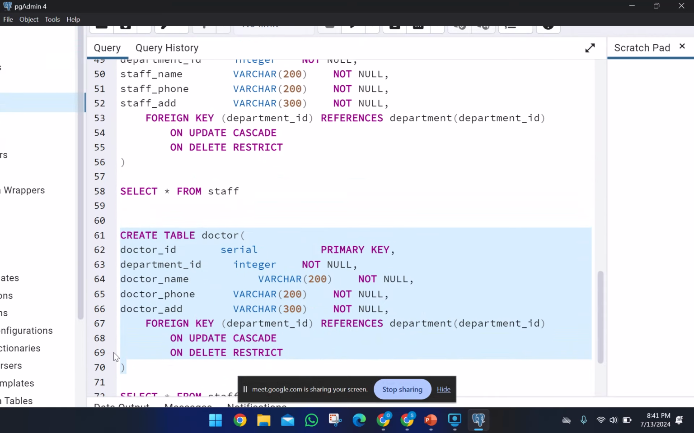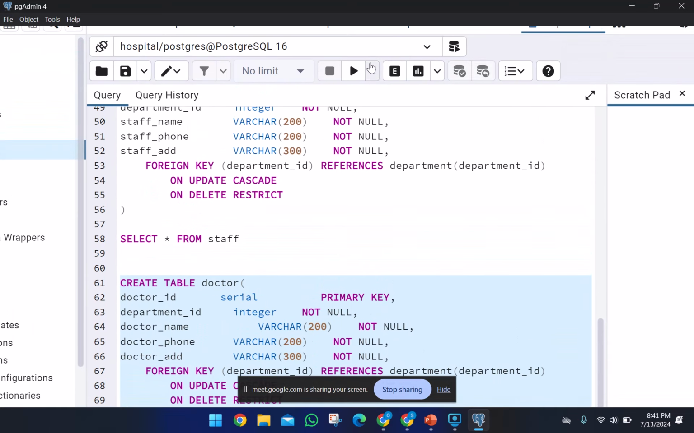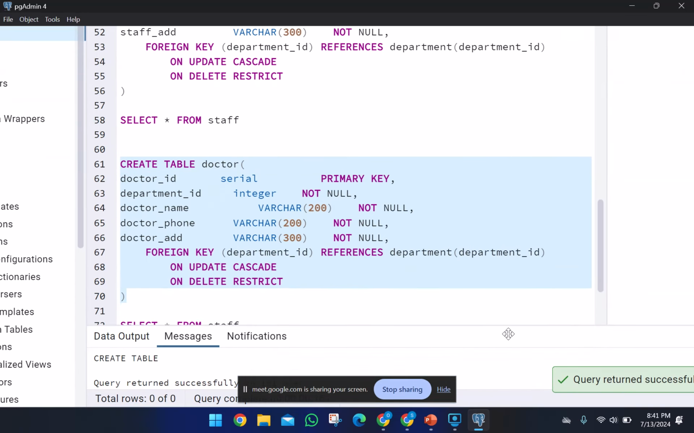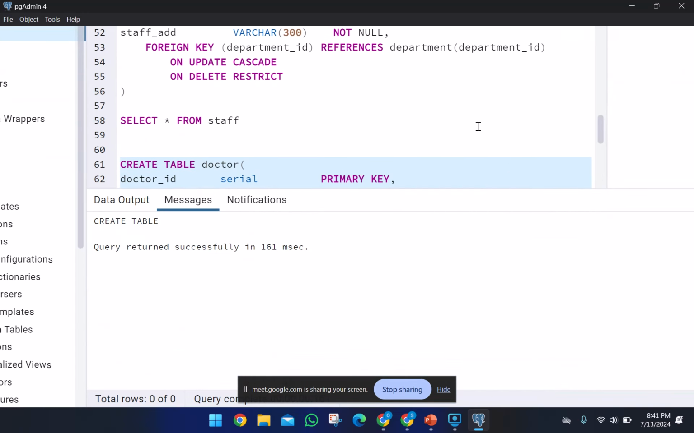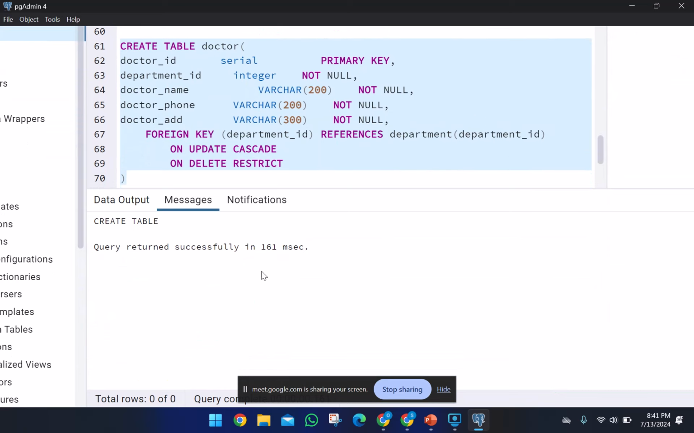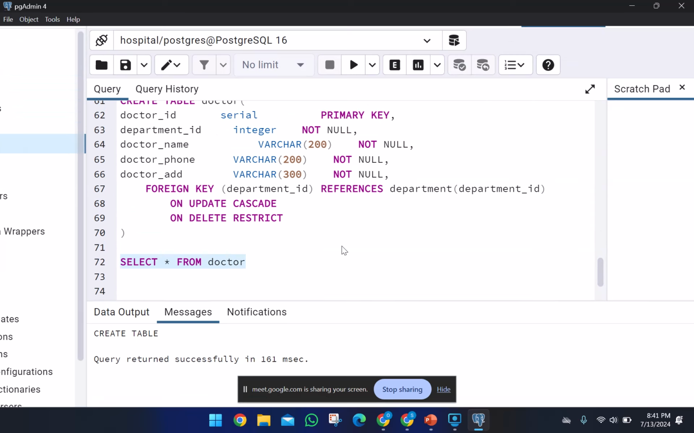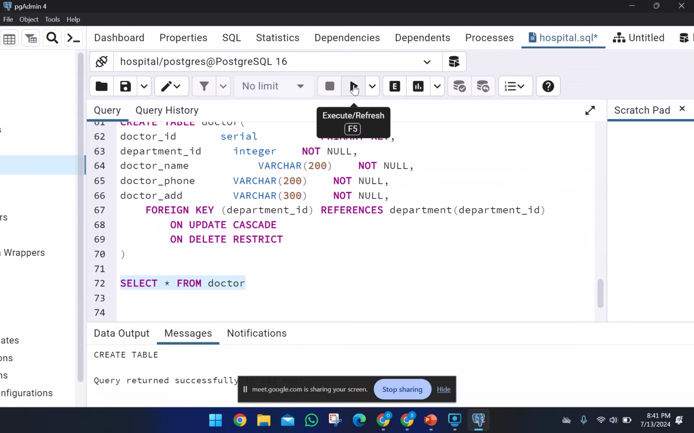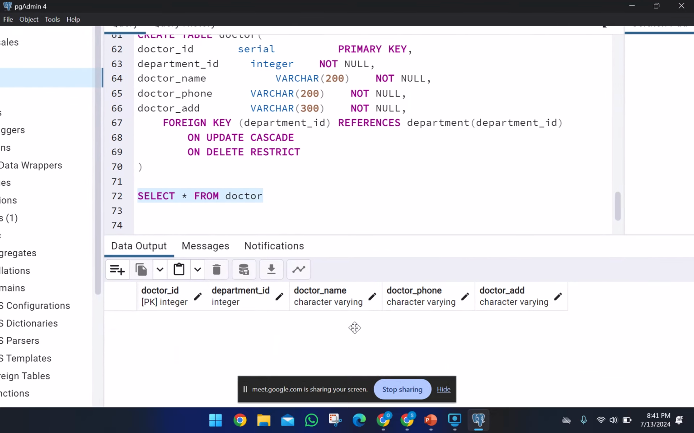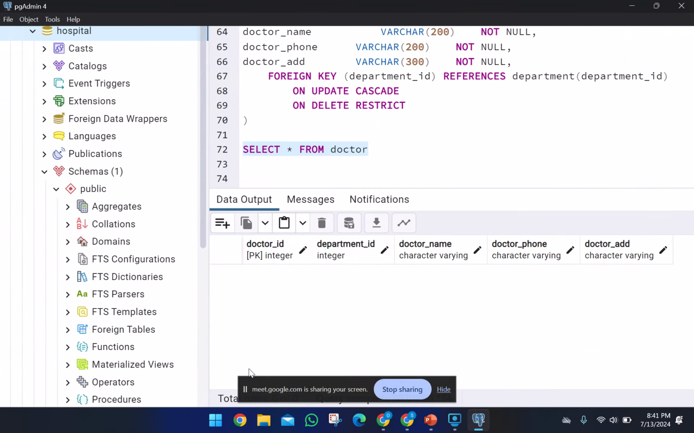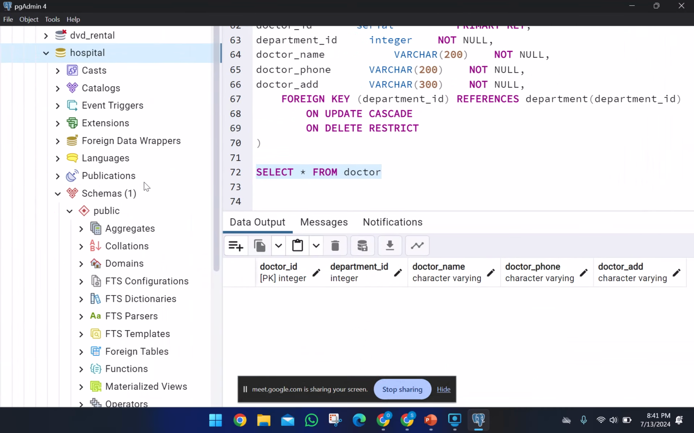We can run. Can just run the code. It's successful. So let's run this also, doctor here, and let's run. Now we have our doctor table here also.